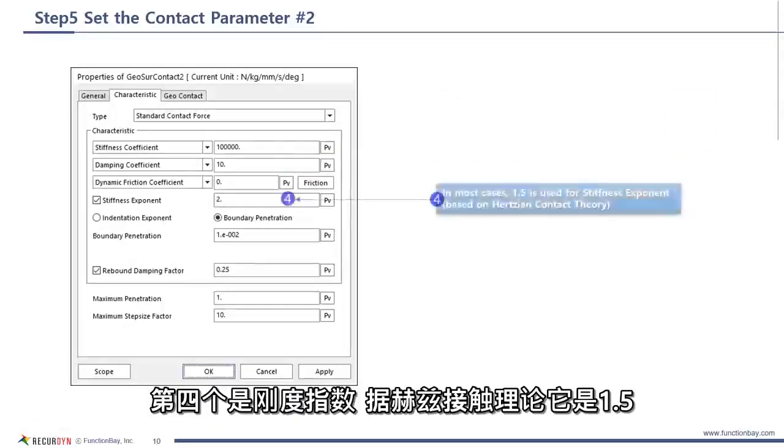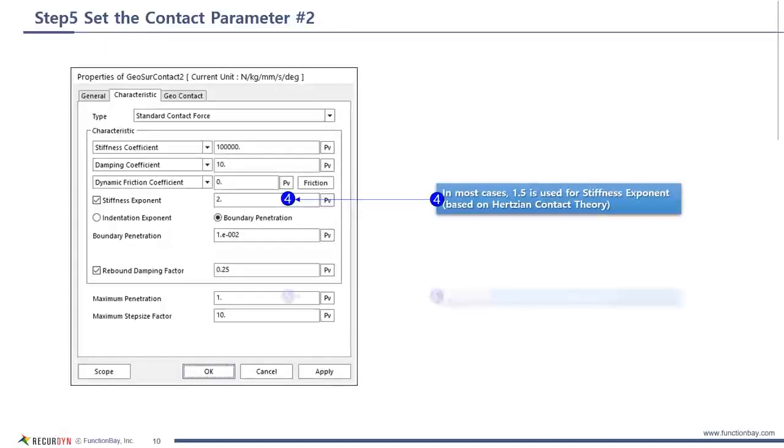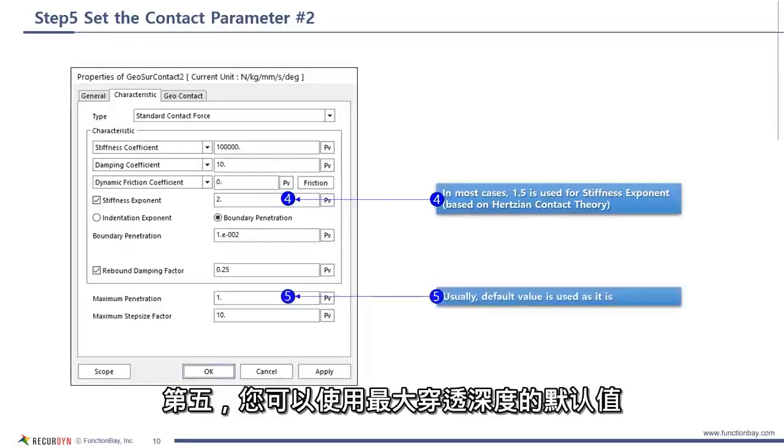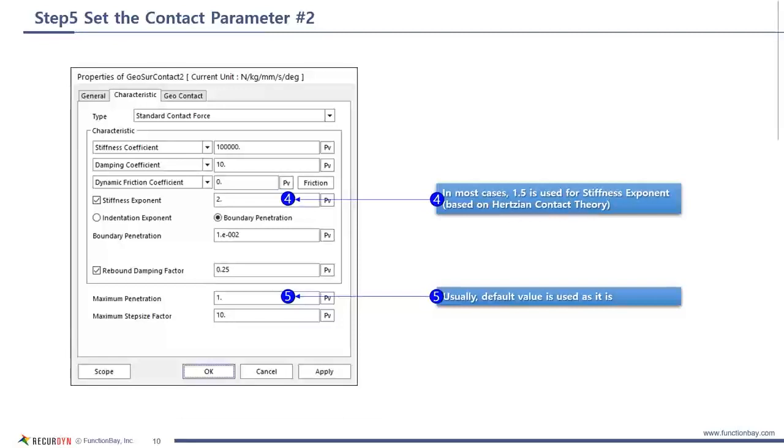Number 4 is stiffness exponent. It is 1.5 according to Hertzian contact theory, but it is okay to use the default value 2 as it is. Number 5, you can use the default value for the maximum penetration. The default value is automatically decided according to the size of the geometry.